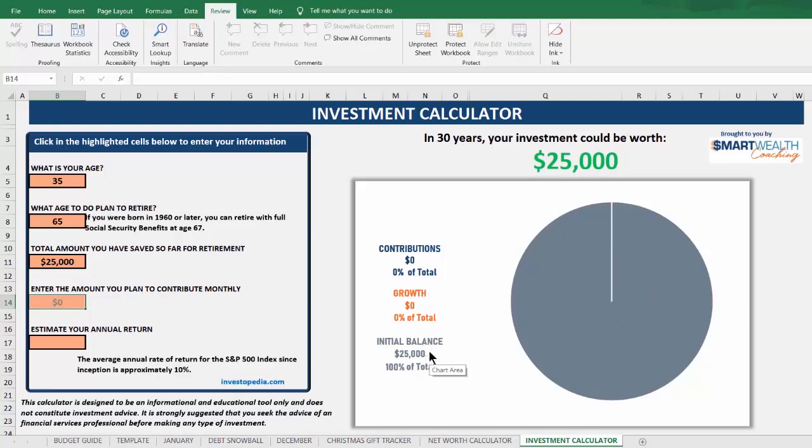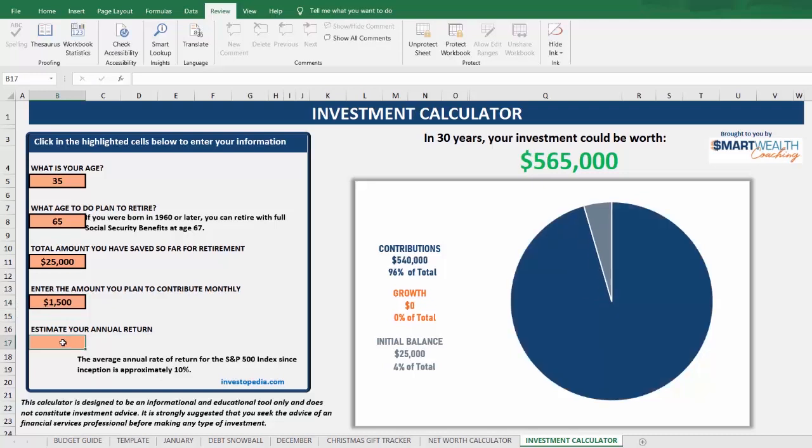And then as you can see, the pie chart here to the right starts to calculate based on that initial balance. Then you enter the amount you plan to contribute monthly. Let's say if you make $100,000 a year and you're going to contribute 15% annually of that gross income, that's going to be roughly $1,500 or so a month. And we'll estimate an annual return fairly conservative at 8%.